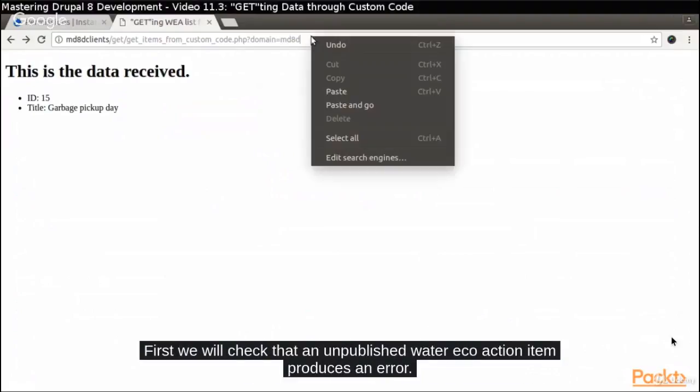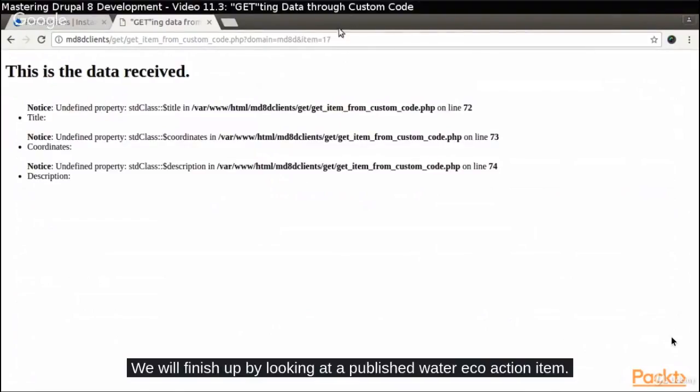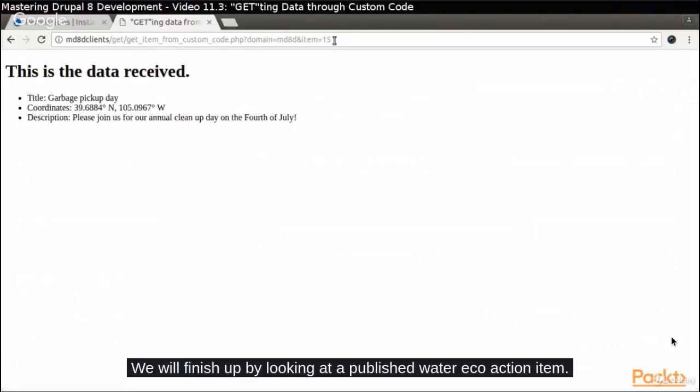First, we will check that an unpublished water eco action item produces an error. We will finish up by looking at a published water eco action item. Well, everything appears to be in good shape.